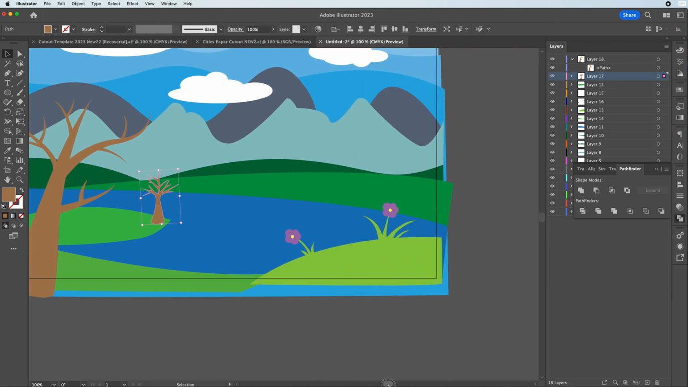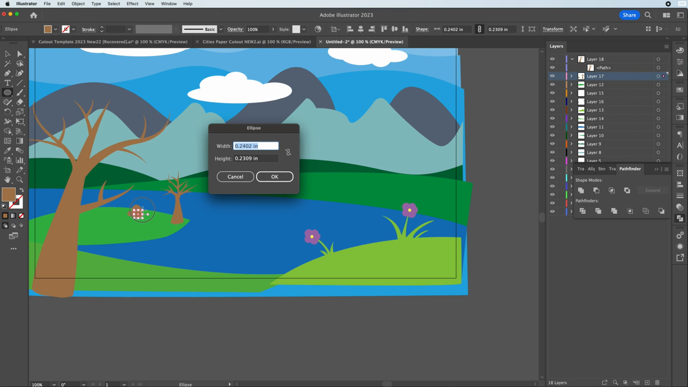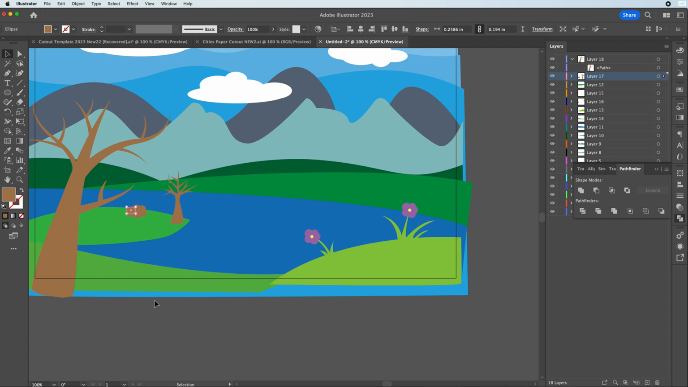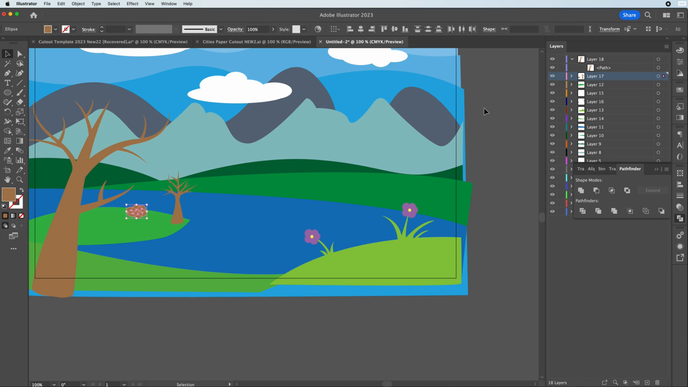I can also consider adding in other elements. Maybe I want to have a house, or I want to have bushes. I want to have bushes around the edge of the water. I'm going to make sure again to create a new layer.